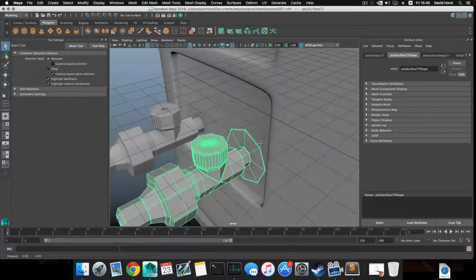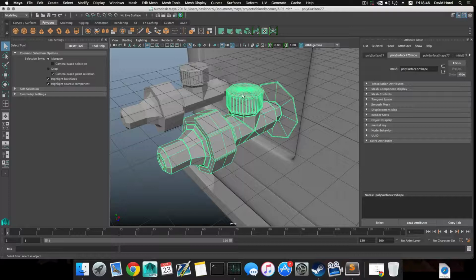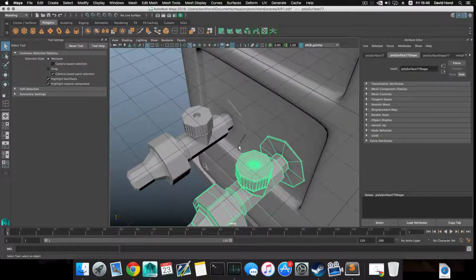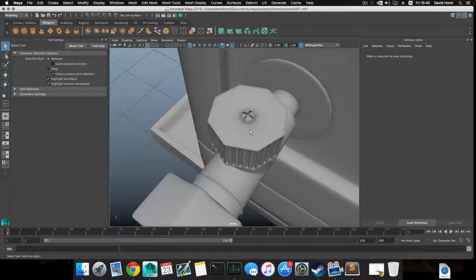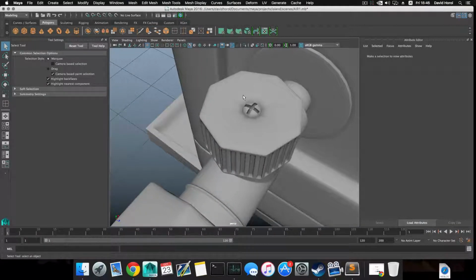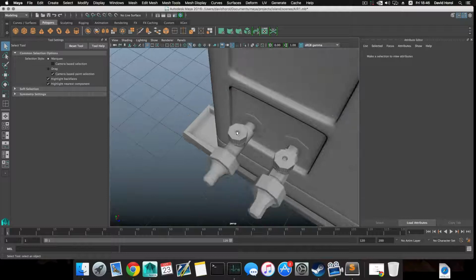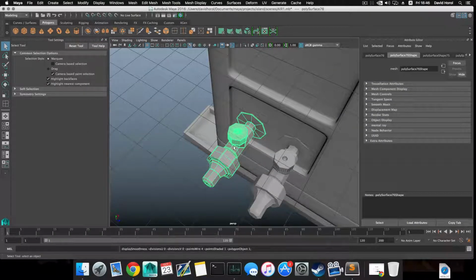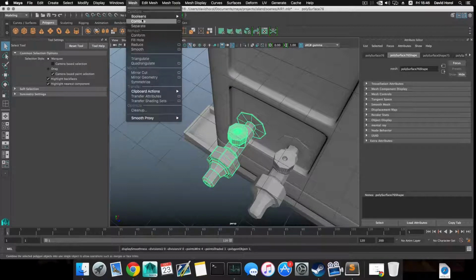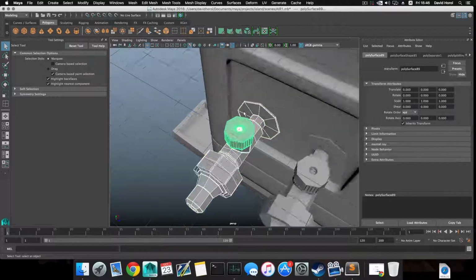I'm using Smooth Preview on this, and I forgot to add a few edge loops to this area. If I press 3 here, you can see how that looks. See those lines? Basically I needed some edges to make it harden. I'm going to separate this for a second.